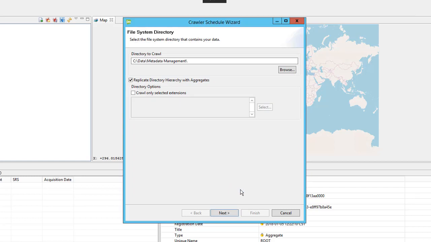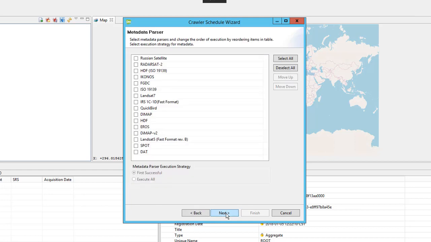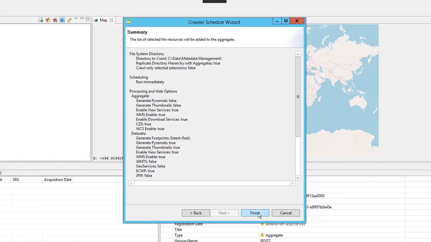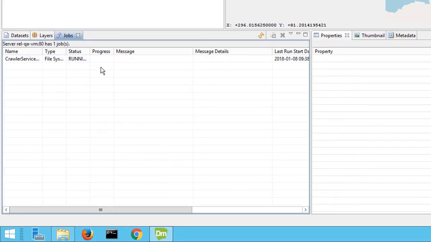Once that has been entered, we will take the defaults until we reach the metadata parsers page, where we will select the ISO 19139 option, which represents the schema of the ISO metadata. Then we'll continue through the wizard and select Finish. We can monitor the progress on the Jobs tab, but once the crawl has completed, this entry will disappear.